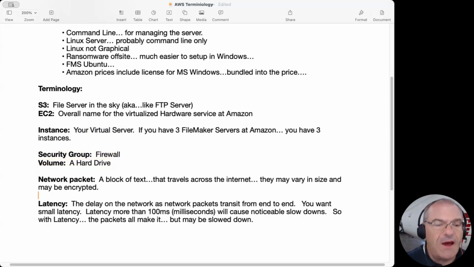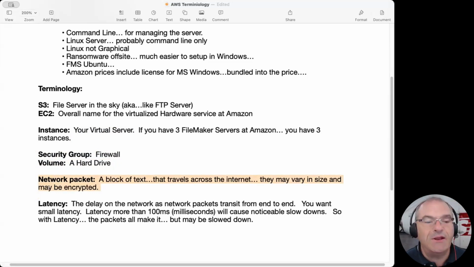Yesterday, we talked a little bit about networks. A network packet is a block of text. Literally, if you went into Microsoft Word and copied a block of text, put it in a text file, and shot that across the internet, that's a packet, okay? The packet theoretically would go at the speed of light, but it gets slowed down. That slowdown is called latency, okay?